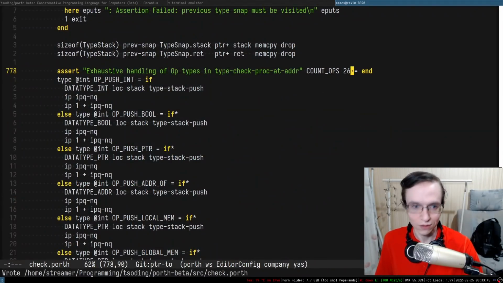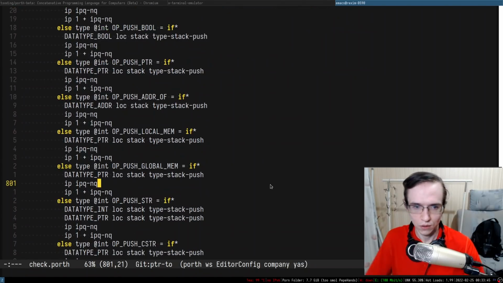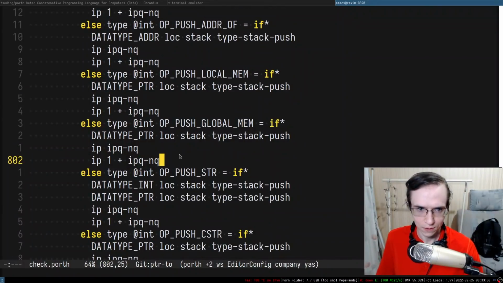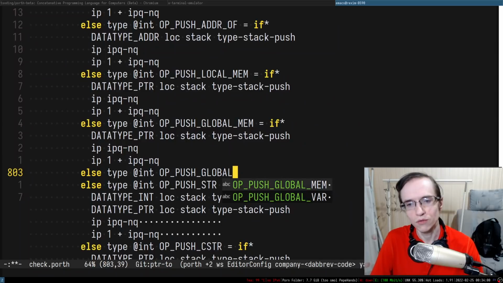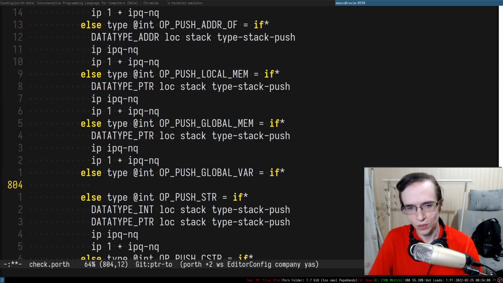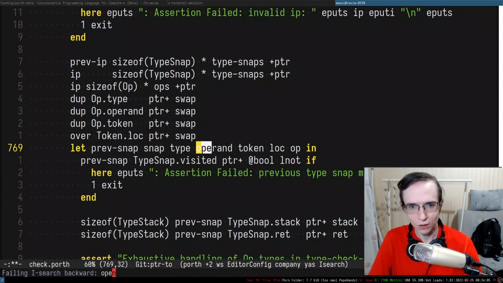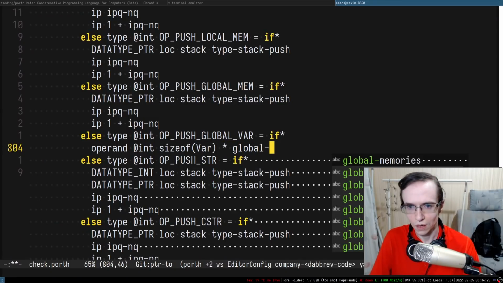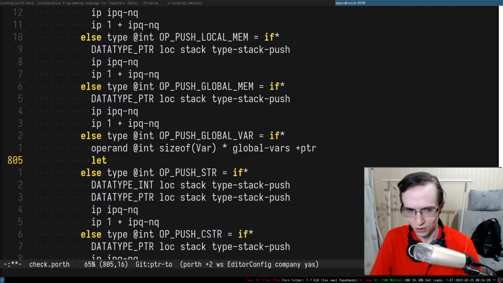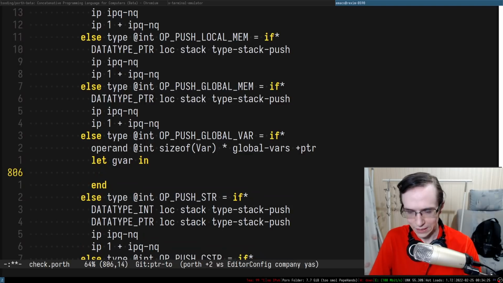The type checking. Okay, the type checking is actually super interesting. So this is else type integer op push global var, right? So what we'll have to do, we'll have to take the index of that thing. Do we have an operand somewhere? So here's the operand, and operand is a pointer, so I can do operand, read it as an integer, multiply it by the size of the vars, and then take global vars and do an offset, and that gives me the global var, gvar. Right, and in here, what I can do, I can take the gvar's type, var type pointer plus, right, and read it as a type.